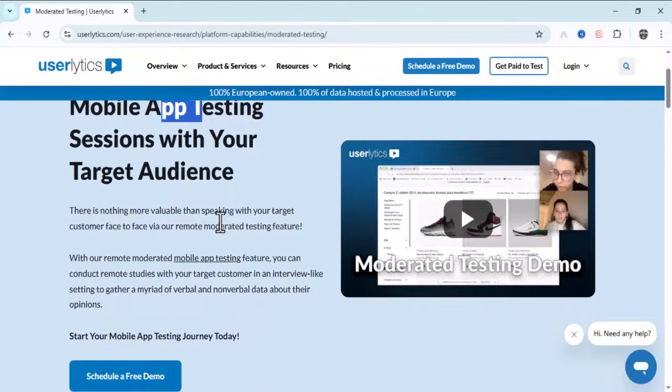There are a lot of cool things to discuss about user testing, but you need to test it yourself so that you can see the amazing app they have here.